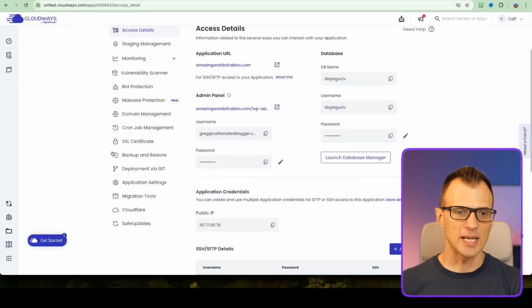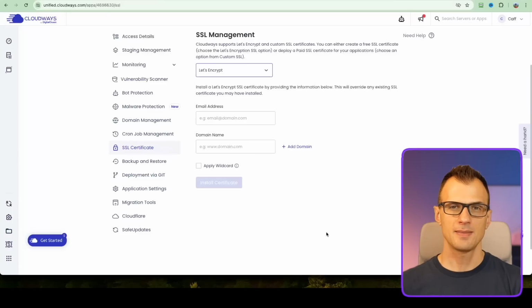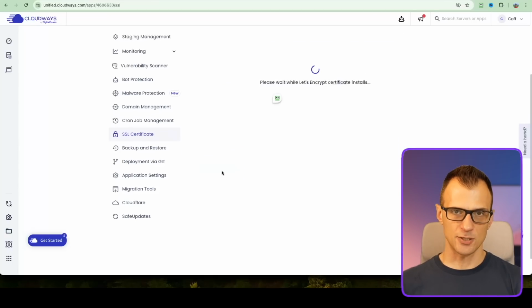Let's go back into Cloudways and go to SSL certificate. This is necessary so that you don't get security errors on your site. Make sure that you've got Let's Encrypt and then enter your email address. Enter your domain over here and click Install Certificate.